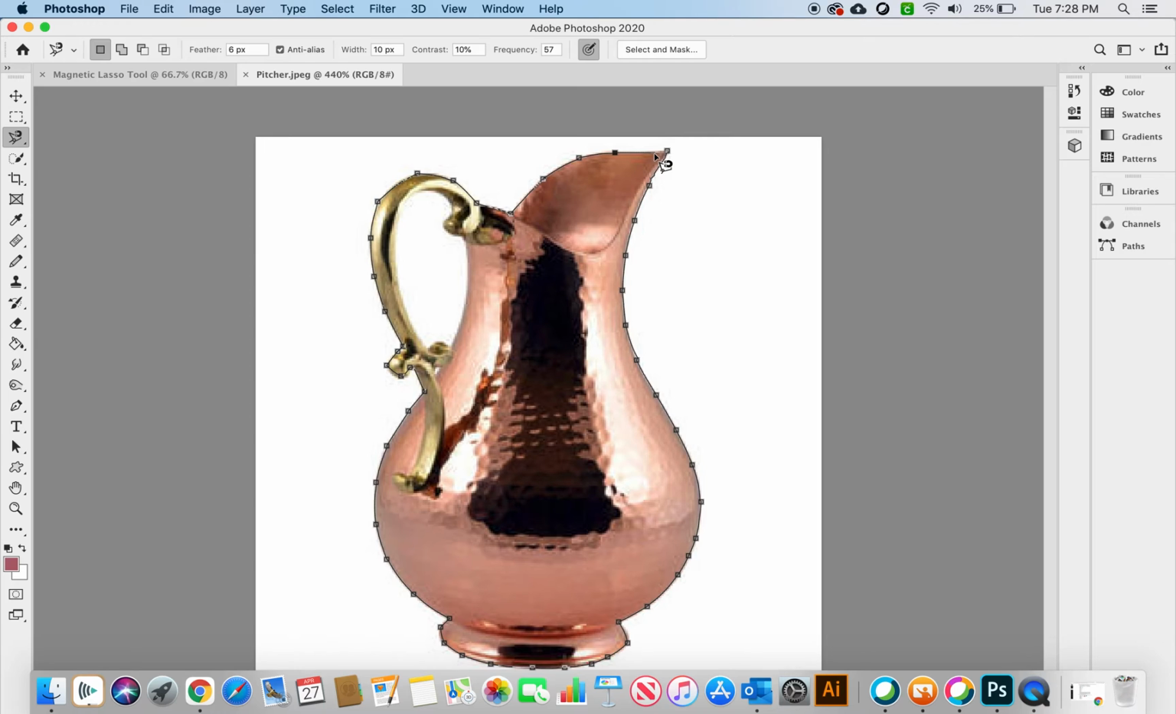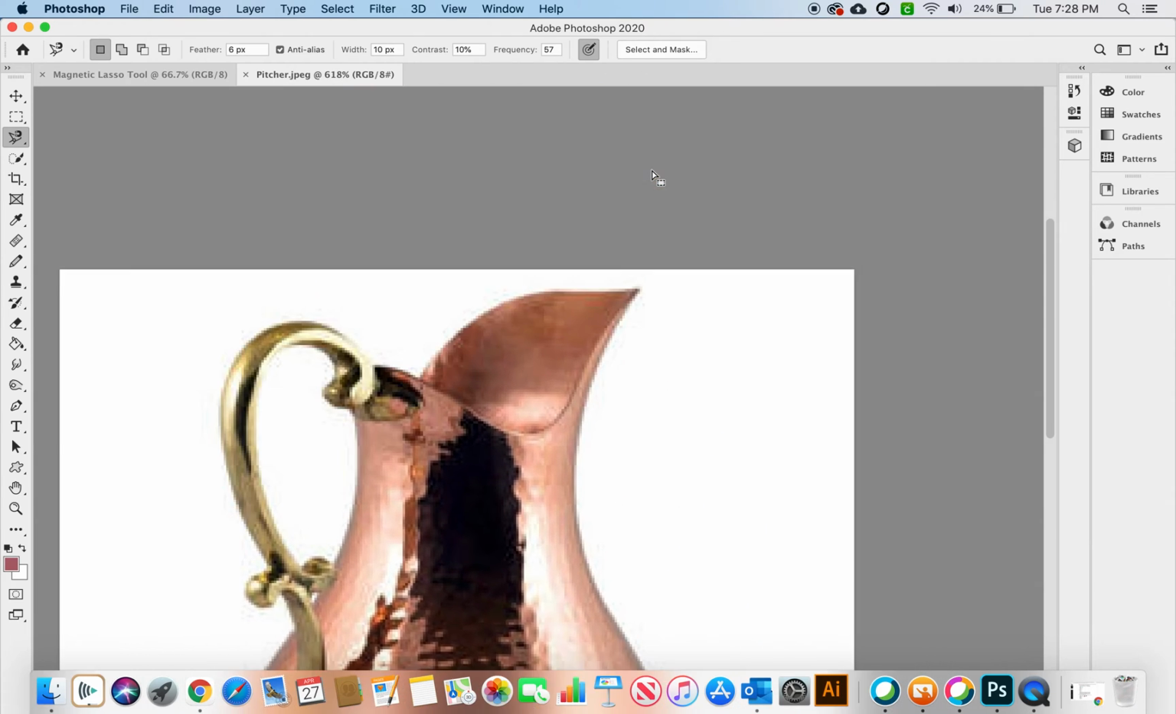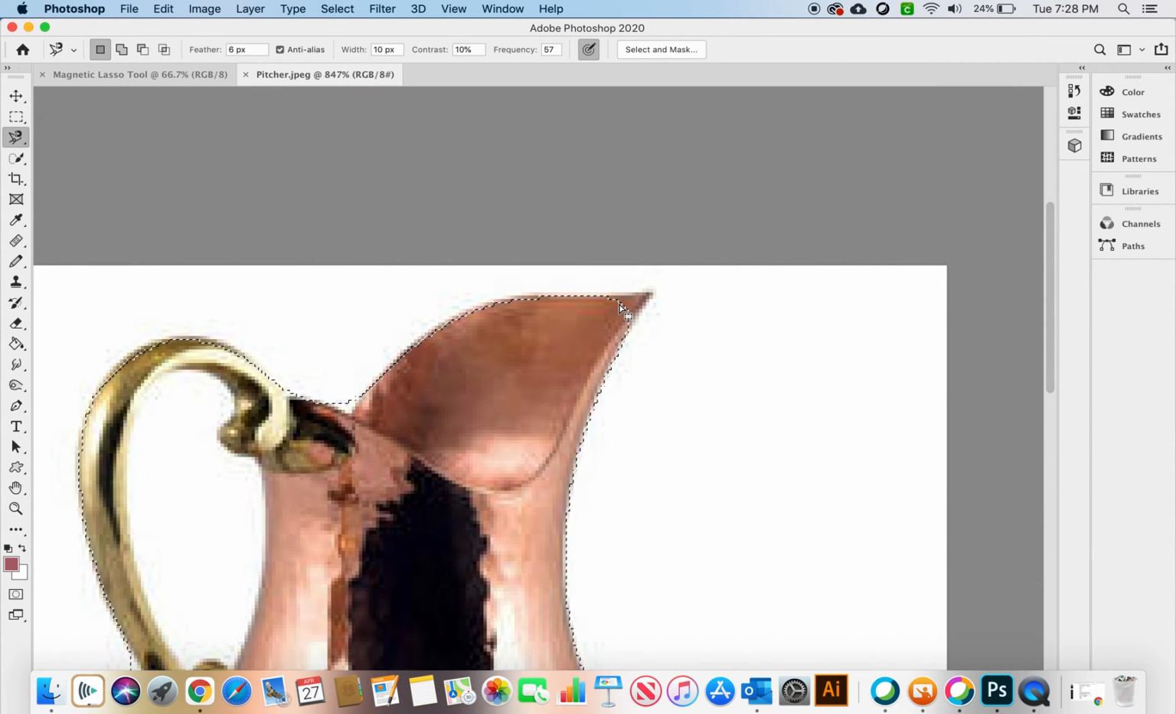Now, once I go back to my first point, kind of like in Illustrator when we were making a shape and not just a line, it will have a circle around it. That means that it is ready to close this selection shape. So we are good to go ahead and click that because it is all the way around our shape and we have completed a full shape. So once I select that, I see these little marching ants. Right away, I can tell that this area up here for me didn't quite get selected all the way.